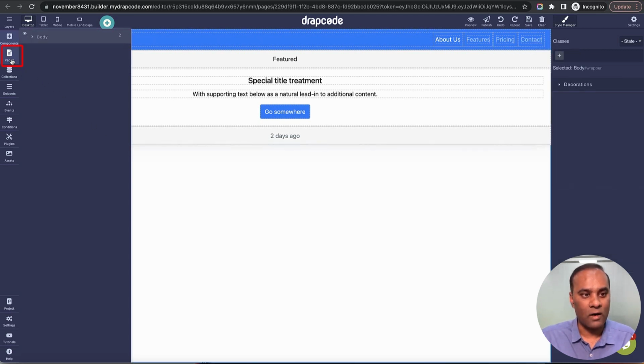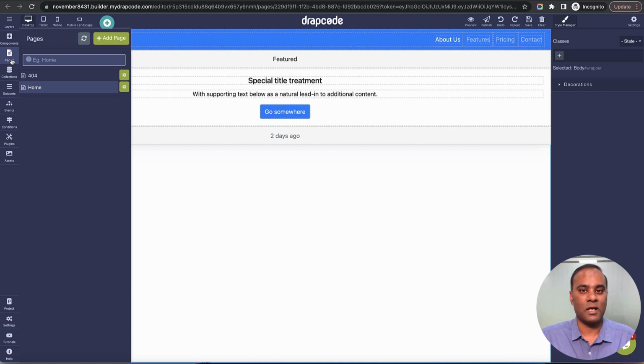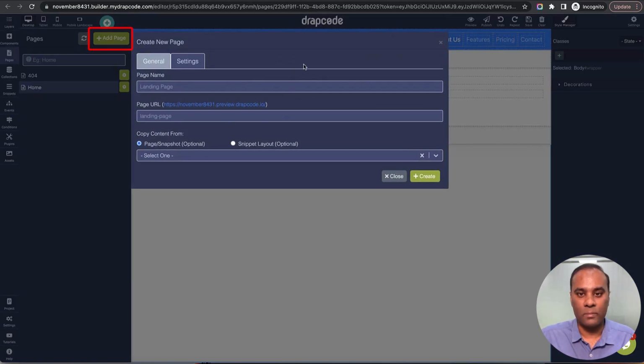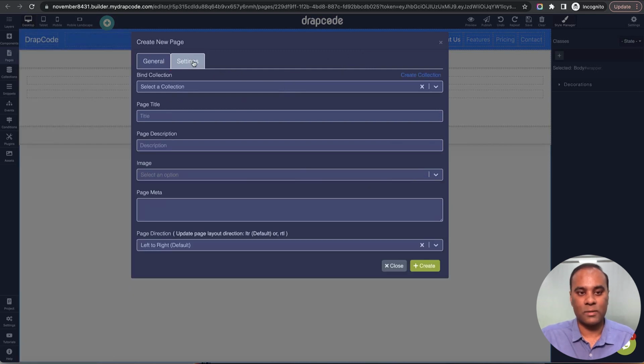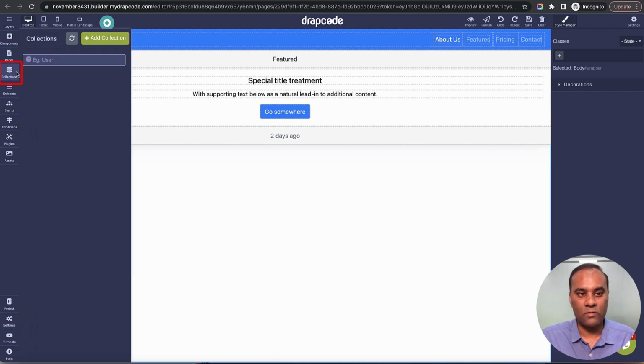After that you have pages. Pages are the pages for a web application. A typical web application can have several pages. So you can just go in, click add page. It will create a new page for you, and then there are some settings which we will cover in detail in the pages video.